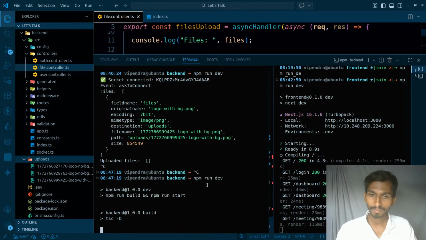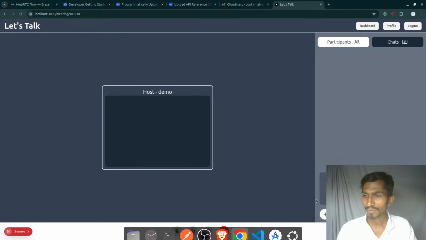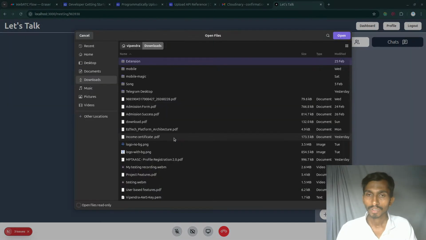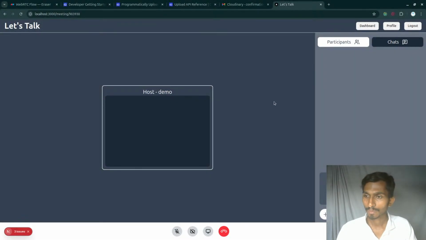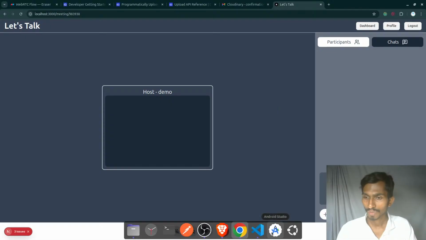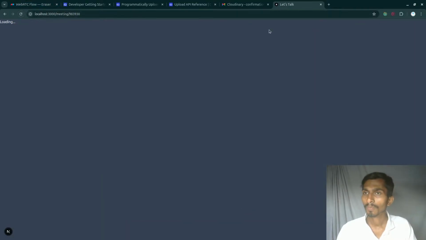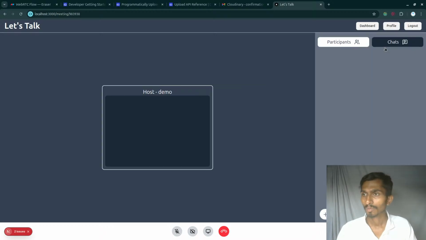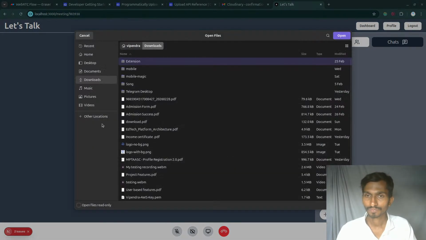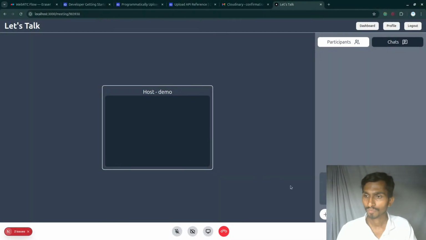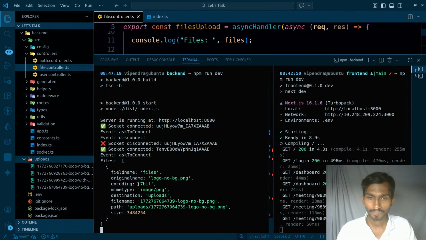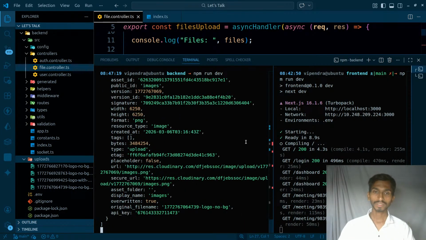So one more time to send another file, maybe the same logo, it doesn't really matter. Once the same logo is sent, I think I have to reload the page. Coming back to this one, select it, logo, done, backend, got it here. It's waiting for a while, and after some time I should be getting the response over here.